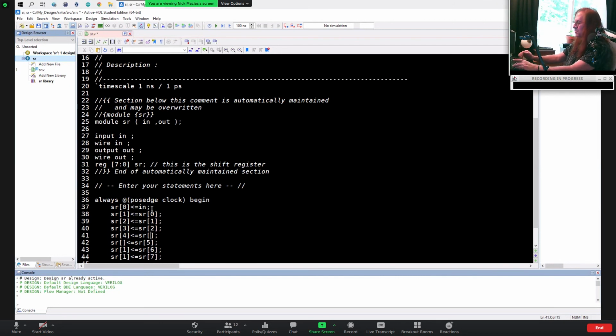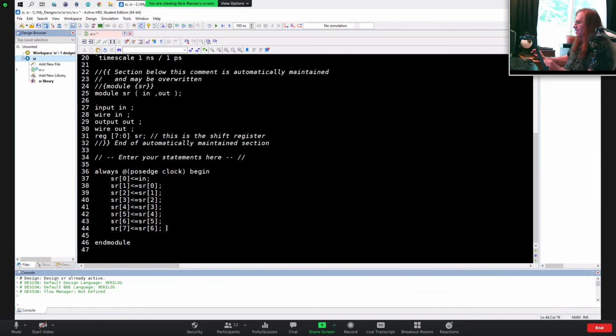This is the problem with notepad style editors. Alright, so my input's going to get copied to SR0, SR0 will get copied to SR1, and so on. And my output will get copied to SR. Actually, I can do an assign statement. So this will be the end of my always block, and I'm just going to assign output equals SR7.